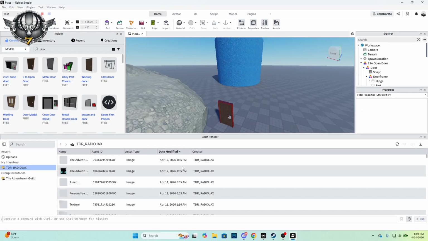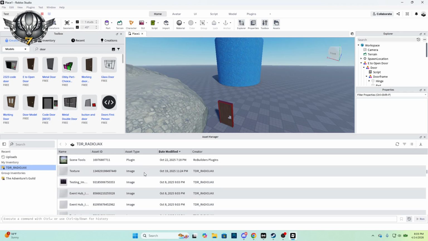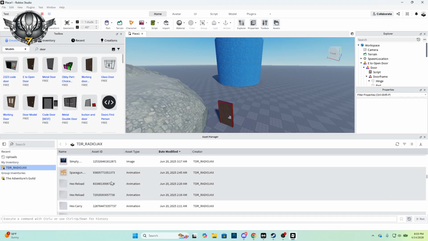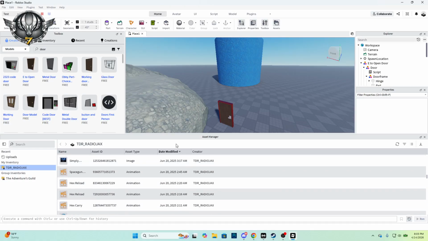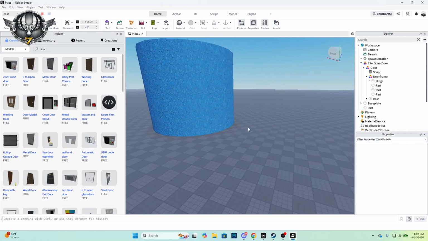Assets. Basically, this is all the stuff that you download, for pictures, screenshots, your animations, like anything you create or use to interact with your experiences, you can find here. That includes game passes and anything of that nature. So that's the Home page.